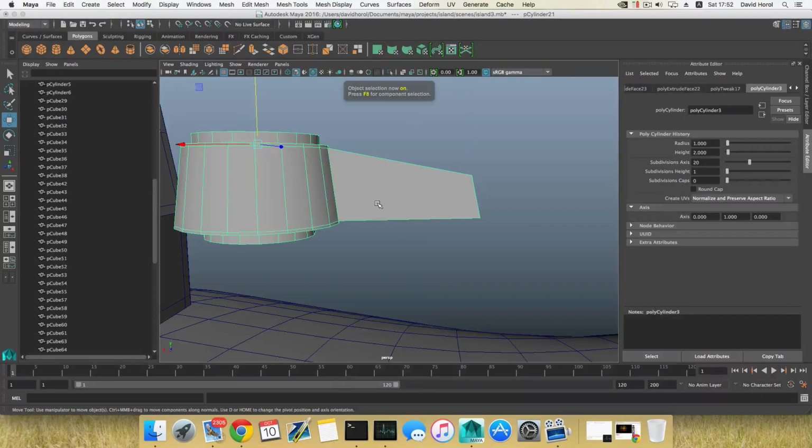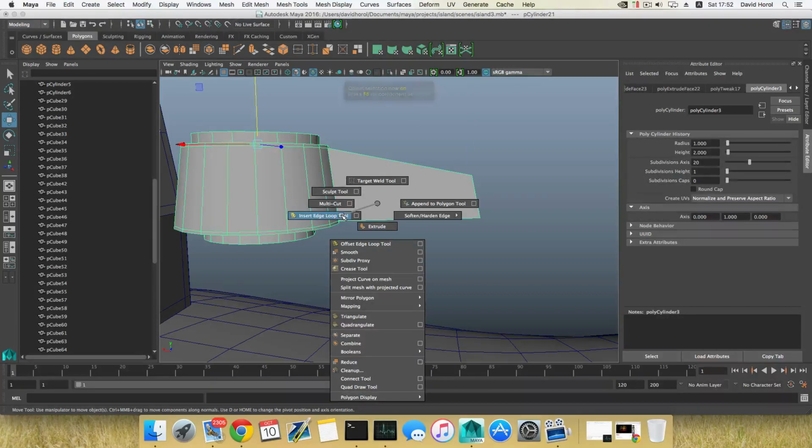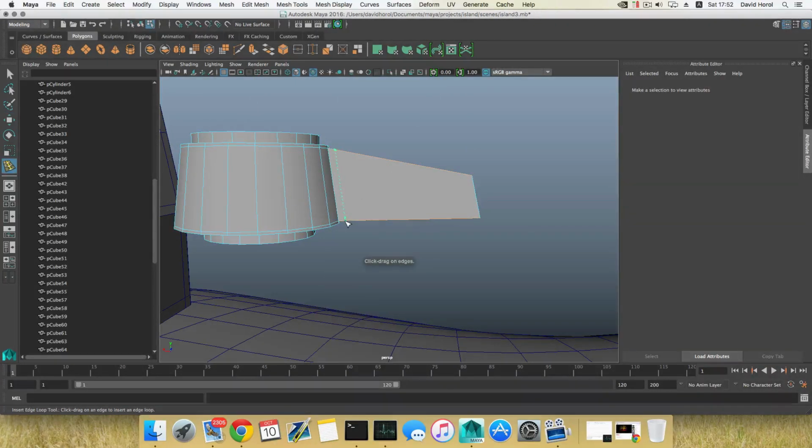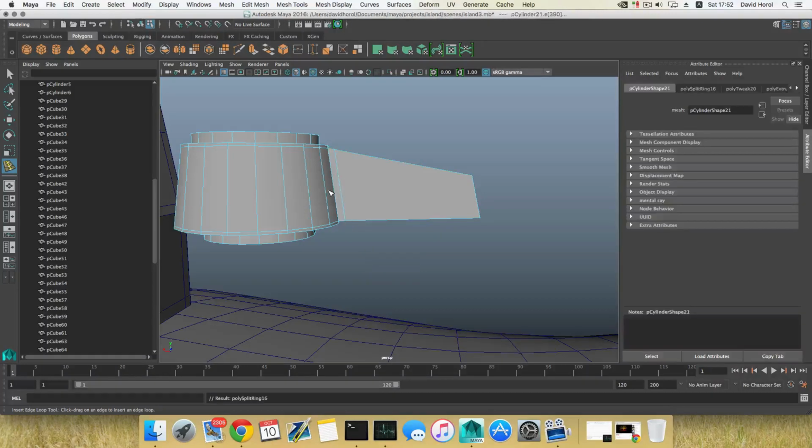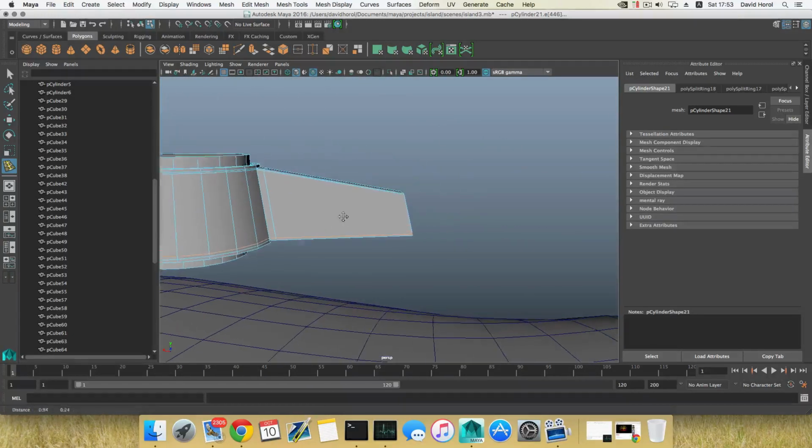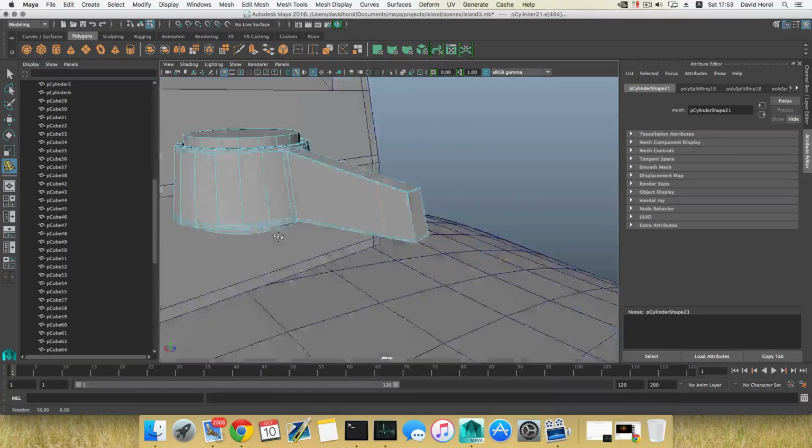Gonna press F8, shift right click, insert edge loop. We want to add one more edge loop here and one more edge loop somewhere here. Well, I don't know, maybe one here and one here and then one here.